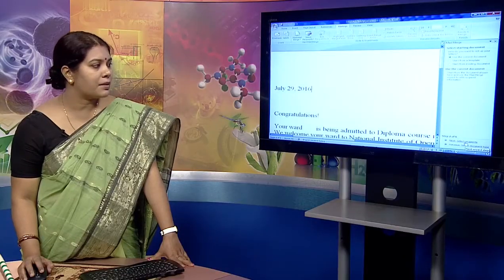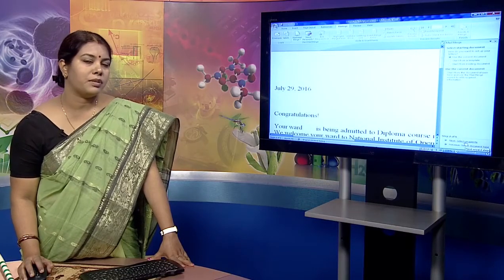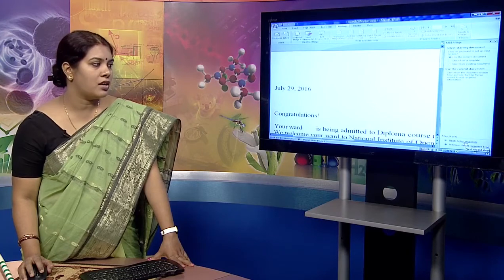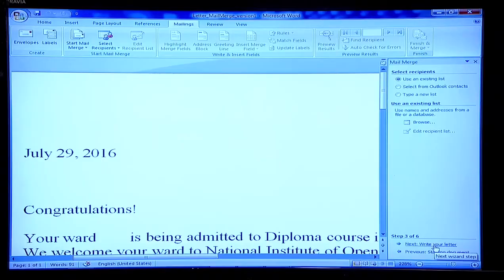Now the next step is to select the recipients. To whom should this letter be sent? I click on that. Once again I get three options over here. This radio button shows me use an existing list. Let's say I've got an Excel sheet or a Word table which is already ready, so I can use that option. But right now I am assuming that the data is not ready.